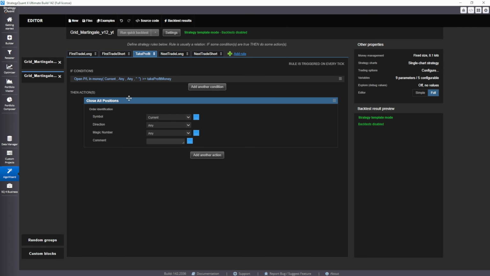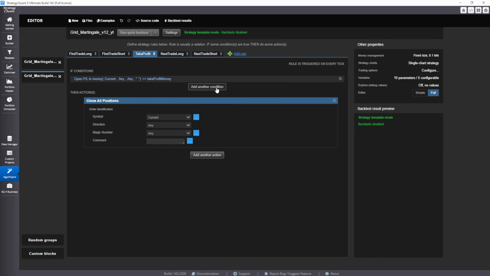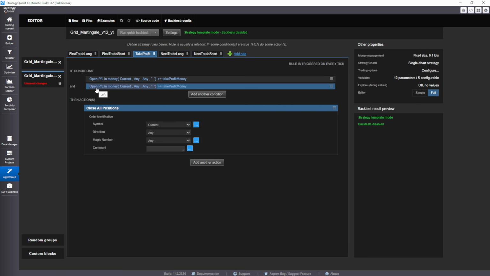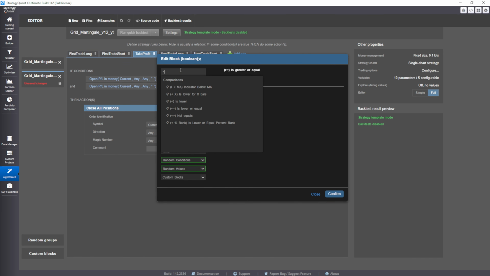I also want to have a stop loss involved in this trading because I don't want to risk my entire account balance. So let's create a brand new variable, and I'm going to call this stop loss money. It is going to be a double. Let's say it's $1,000. So let's add that as a condition. So let's duplicate this one so we don't have to do all the hard work again. Now our open profit and loss in money has to be less than or equal to.